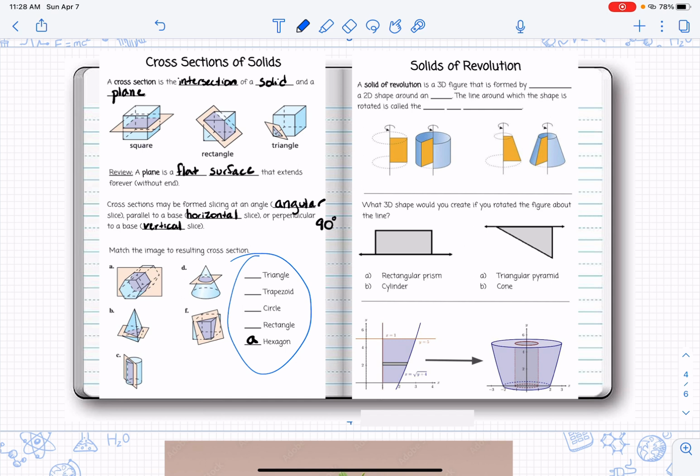All right, that was about 30 seconds. As I check your notebook, I'm going to be checking to make sure that you actually tried this problem on your own, so please make sure you fill this in. Right now, we're going to move on to talk about solids of revolution.